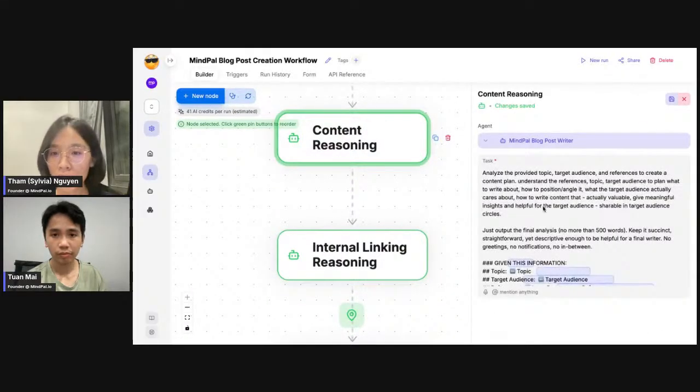So for this step, I just assign the MindPal blog post writer here, but the task I gave it in this case is that it should take some time to do thorough research and analysis for the current topic. So the kinds of references I give to this workflow may be of all shapes and sizes. I can provide multiple links, for example, or I can provide just a very generic topic.